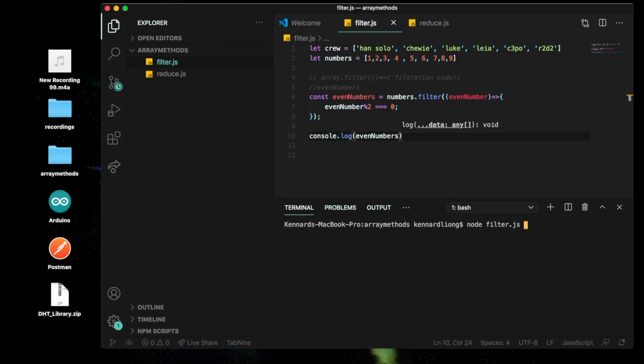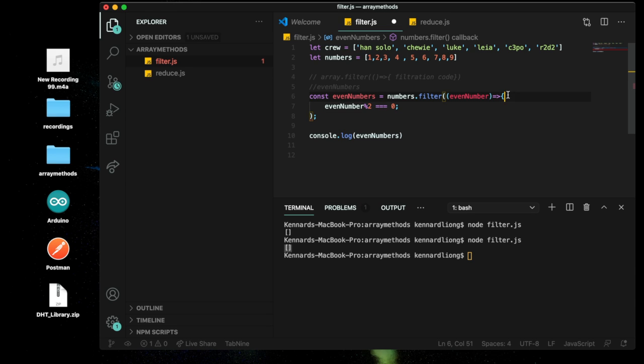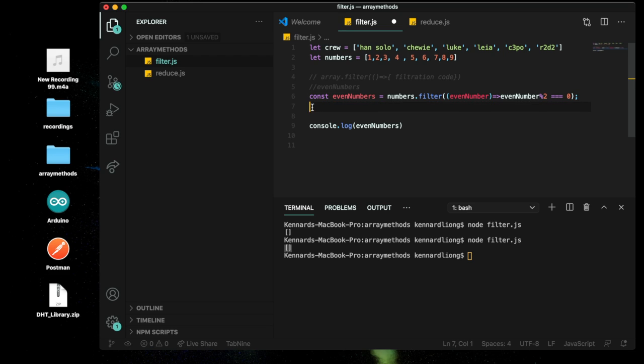So if you do node filter.js, it prints out a completely empty array. Oh, why does it print out an empty array? Now, I'm not so sure about why this is, but we're not supposed to put the function like that. We're just supposed to do this. So it has to be on the same line, and you're not supposed to put curly braces around it. So if you try this again now, it returns 2, 4, 6, and 8.